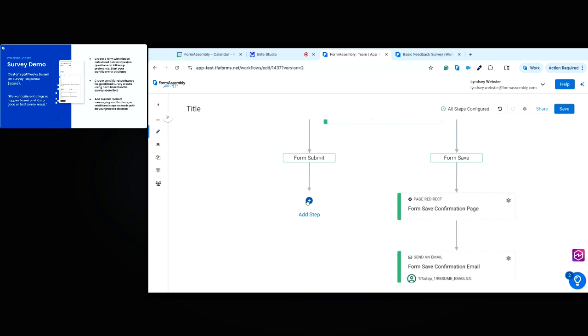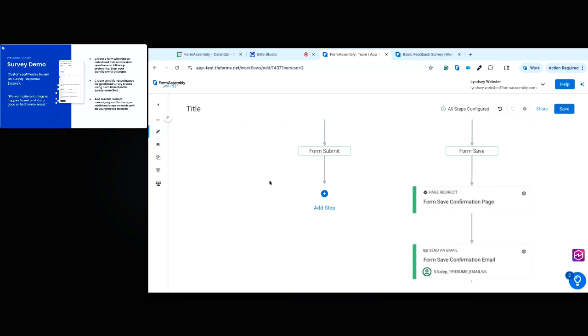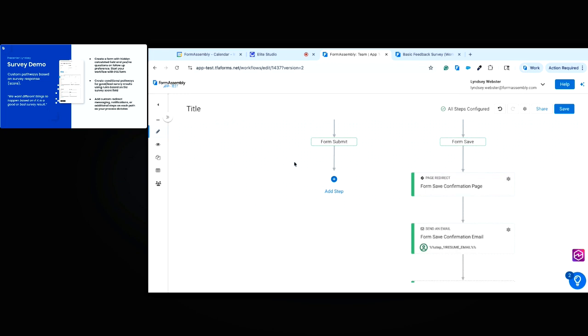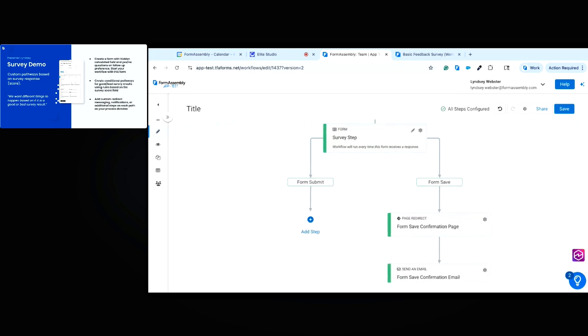What we can see is anytime we want to add a step, you just go to your little blue plus sign. That could be anywhere where that blue plus sign is available on your workflow. But what do we want next? Remember, our use case is if it's a good survey, we want certain messaging, and we want different messaging for a bad survey. So I'm just going to click add step.